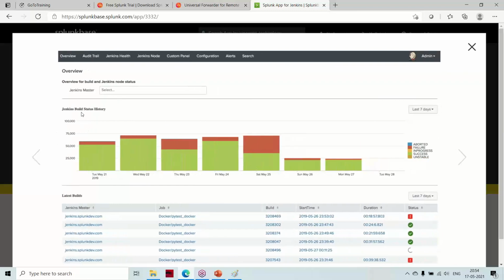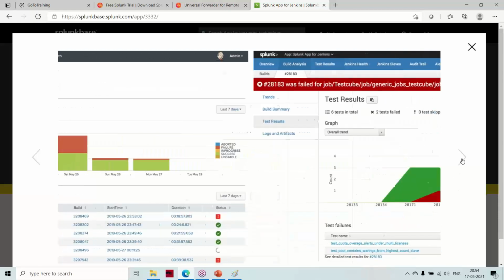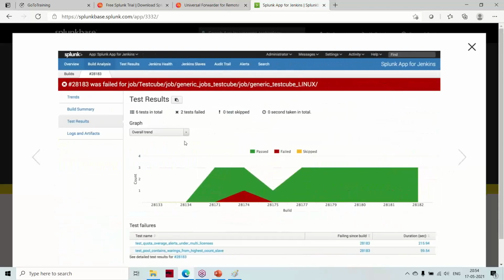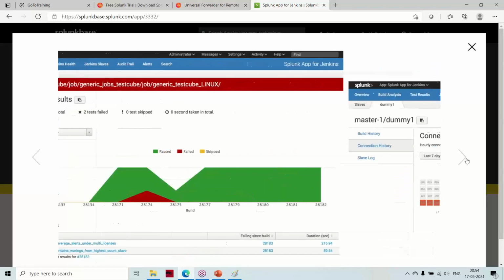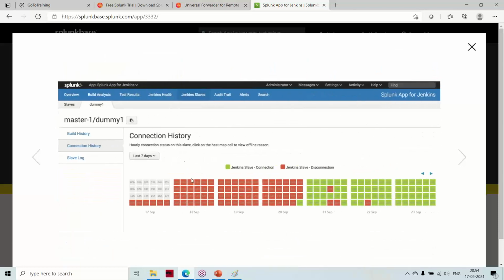How many are passed, how many are stable, how many are aborted, and it will give some trend line. Okay, and if my Jenkins is connected with some 50 or 60 clients, I want to know which one is up and which one is not up during a particular day. So the last 7 days or last 20 days, it will give me the exact details, right?